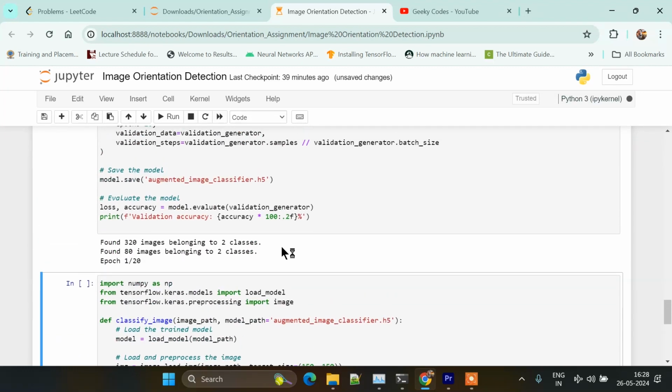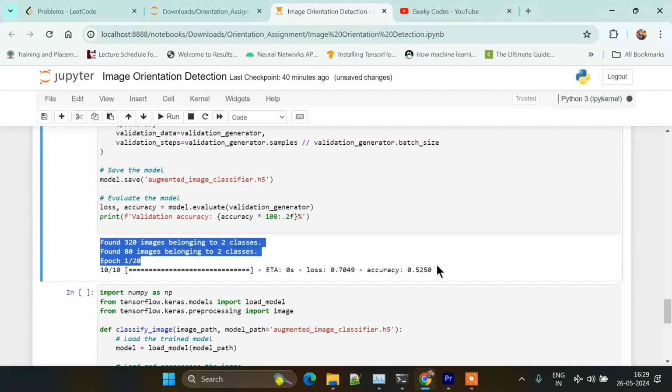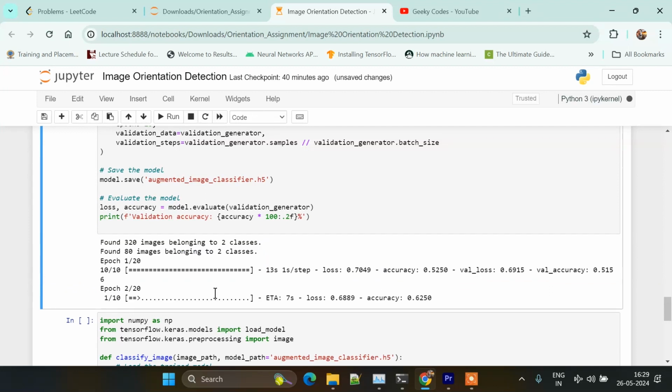As here it has printed that 320 images have been stored in training data, and 80 images have been stored in validation data. And now our model is being trained, and we will get back here once the training has finished.